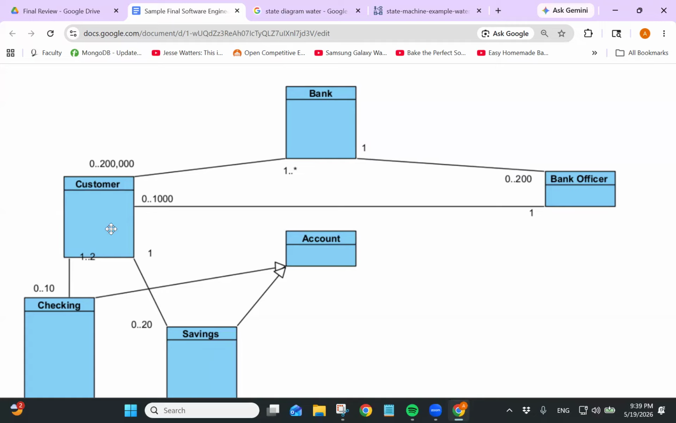And then how many bank officers could a customer have? Zero to. No, one. Because you go from customer to bank officer, they can only have one.